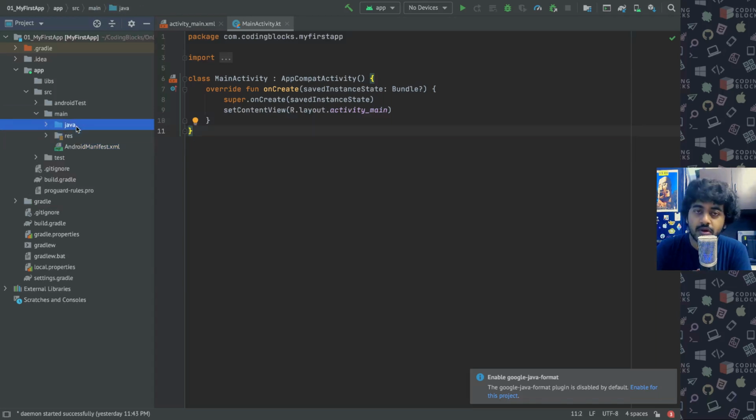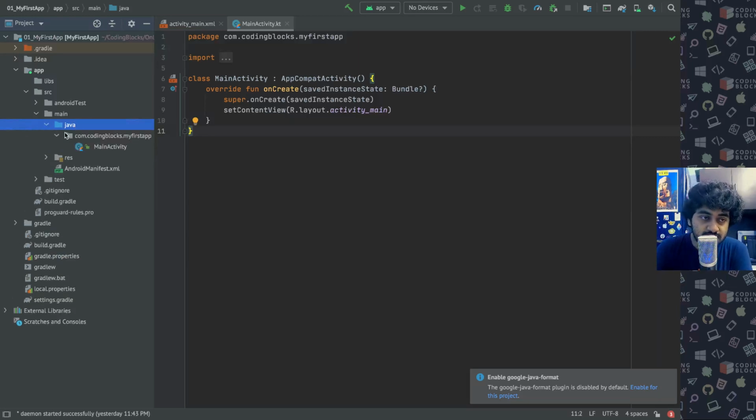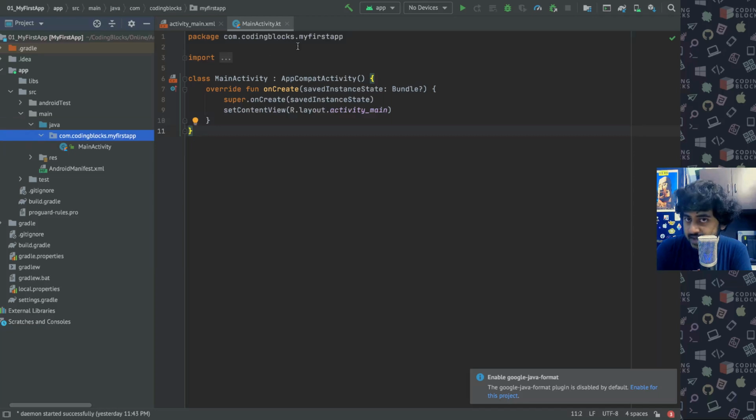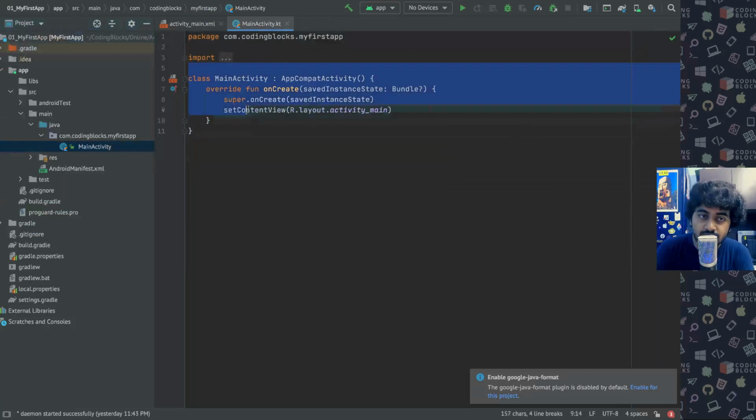Now although we are making our project in Kotlin, because of the way Android projects used to be created in earlier days, because of legacy reasons, the folder inside which our source code goes is called java. Whether the files are actually Kotlin or Java, all of them go into a folder called java only. In fact, you will see inside java there is com.codingblocks.myfirstapp, which is my package name, and inside that there is MainActivity, which as you can see is a KT file, and with the syntax also you can understand that it's Kotlin and not Java.